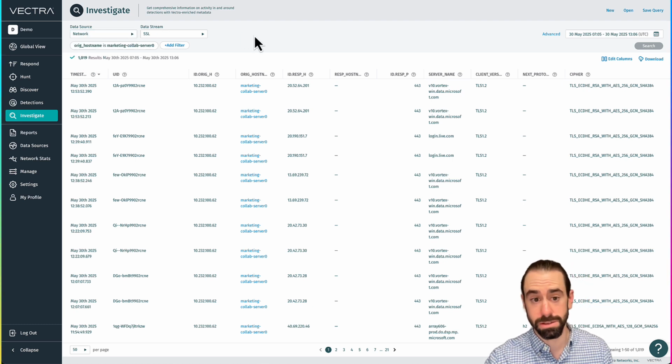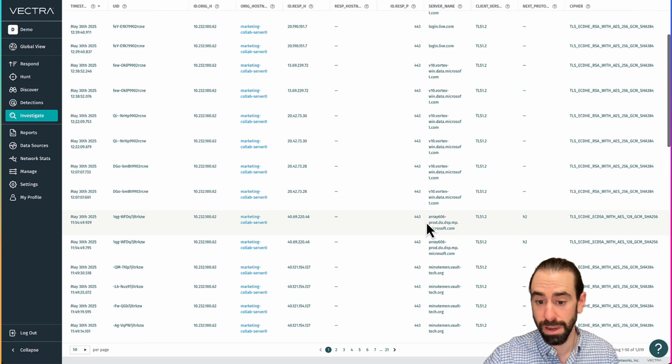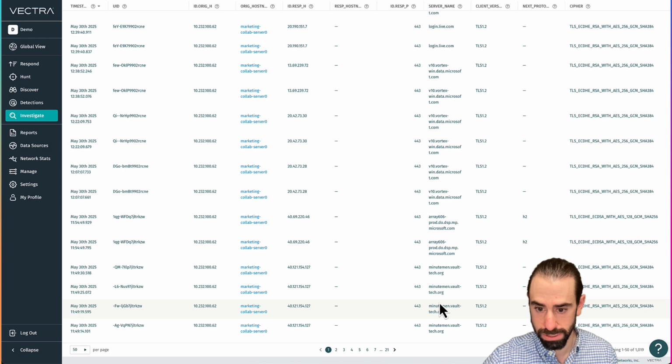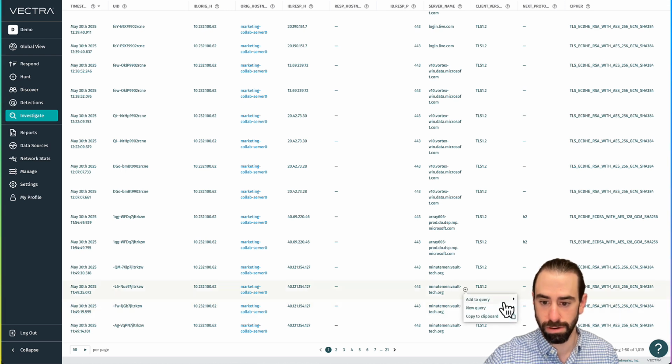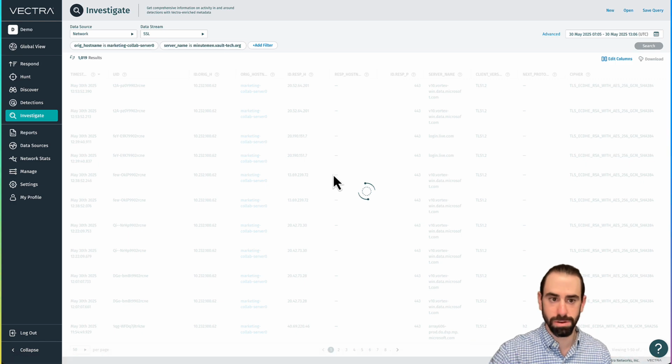Now, I came to this because I wanted to really understand and dig deep into that domain of minutemanvault.tech.org. This one here. You can see there were a few different sessions. I actually want to filter this so I'm only looking at this domain, to get a sense of the traffic between these two systems.